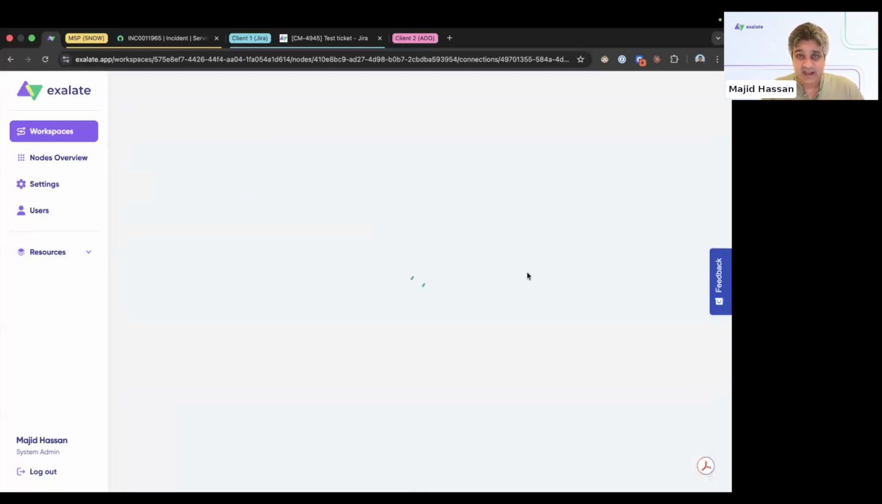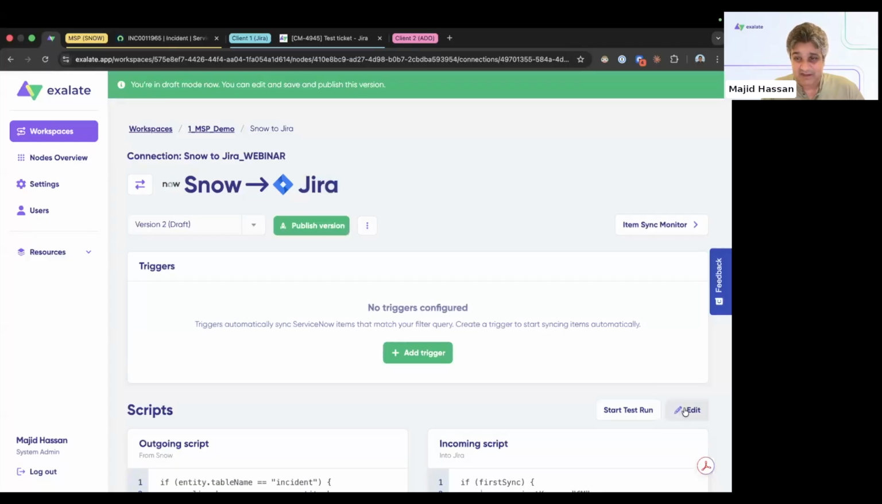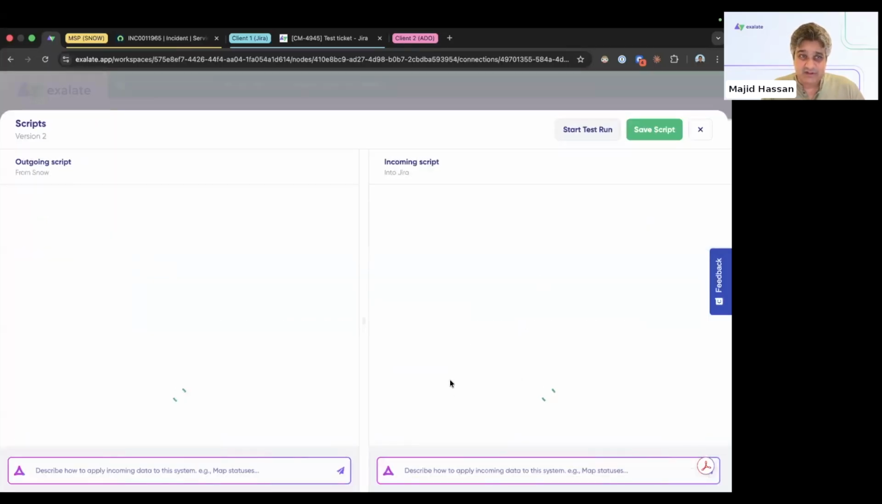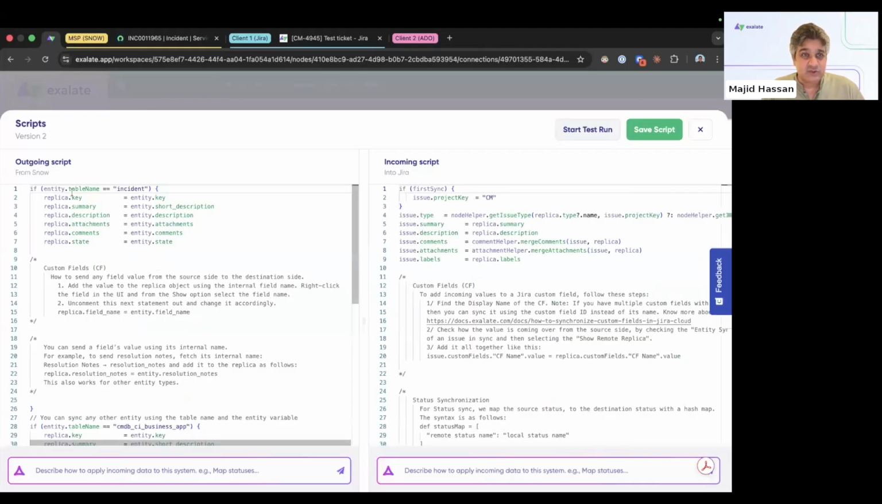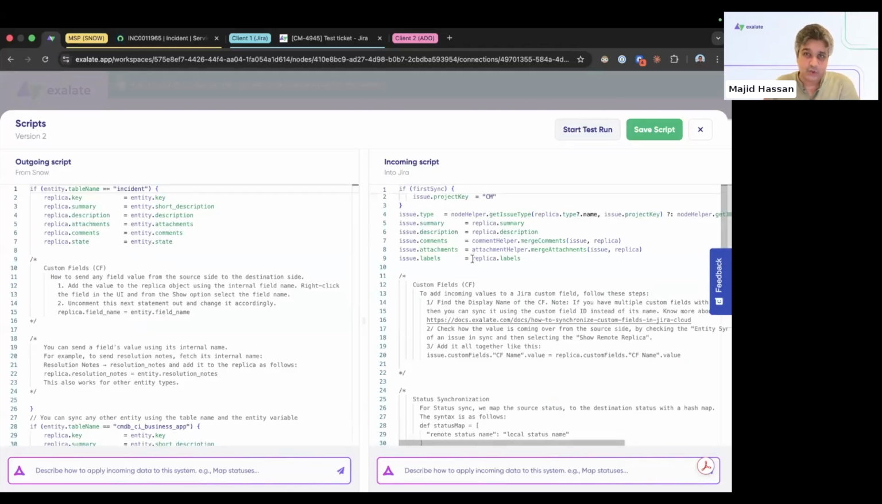So I'm going to come in and I'm going to edit the scripts a little bit. Now, the scripts are there. So the outgoing script basically dictates what data leaves ServiceNow. And the incoming script dictates how that data is consumed on the Jira end, right? So for now, you can very well write the code if you want, but you can also use Aida, our helpful AI assistant, which I am going to use actually.